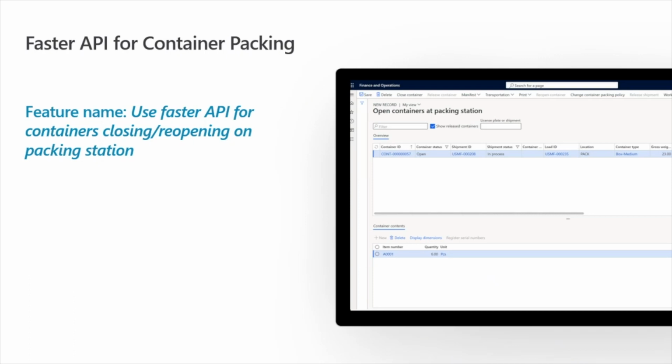So the word API, or Use Faster API, might lead you to believe that this has to do with an integration or maybe our small parcel shipping feature, but it does not. This is actually just a performance improvement within the manual packing form in warehouse management, so that we can more easily process the closing and the reopening of any containers that are being created through this process.